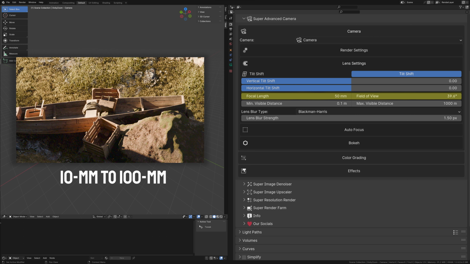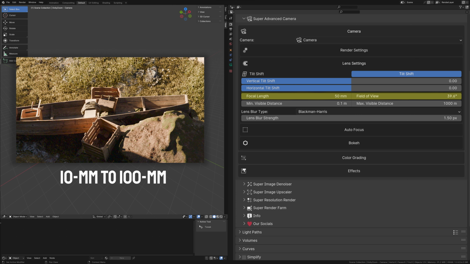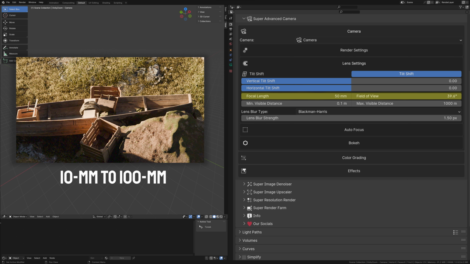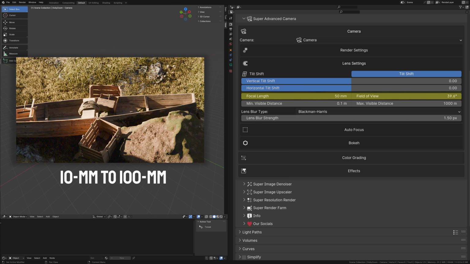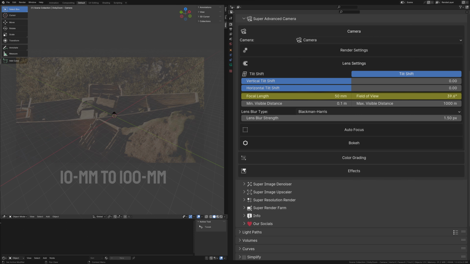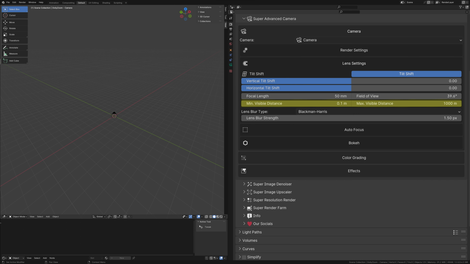Directly correlated with the focal length but expressed in degrees. A wider field of view allows more of the scene to be seen, while a narrower field of view focuses on a smaller part of the scene. Minimum and maximum visible distance. These settings optimize what the camera renders based on object distances.